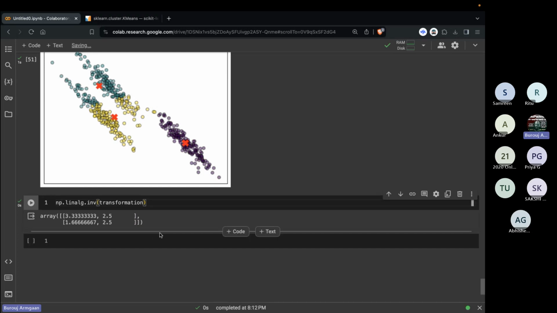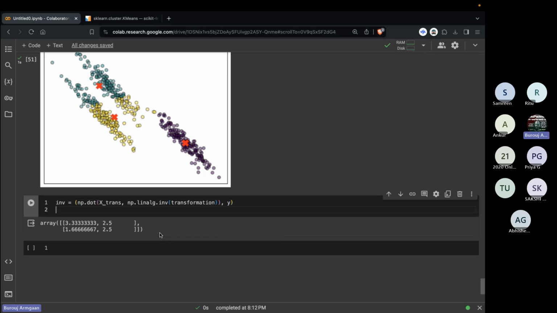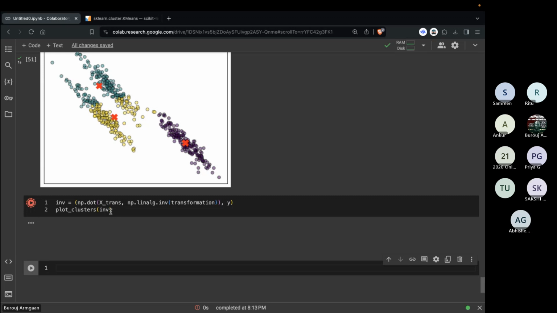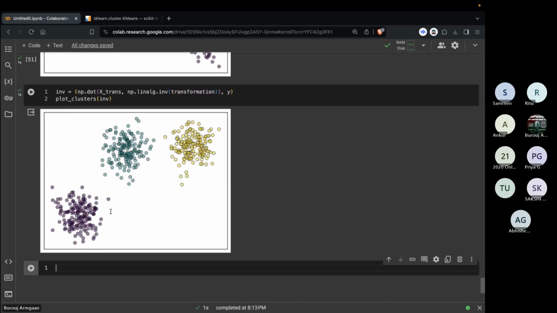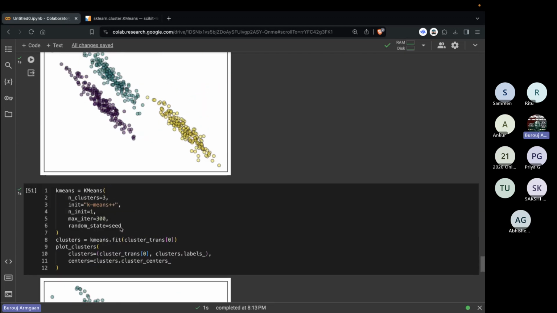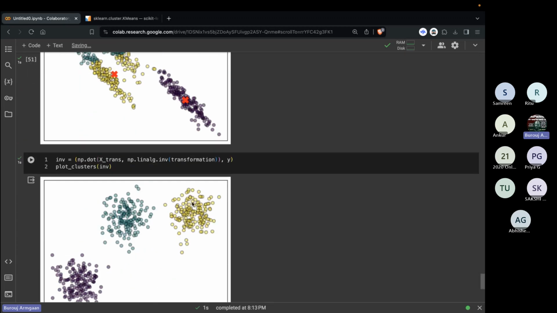So np.linalg.inv, we apply it to x_trans, and we can say x_inv is equal to this, and y remains the same. And we can say plot clusters, x_inv. Right? So again, the colors have changed, but notice that these three straight lines have converted to this.